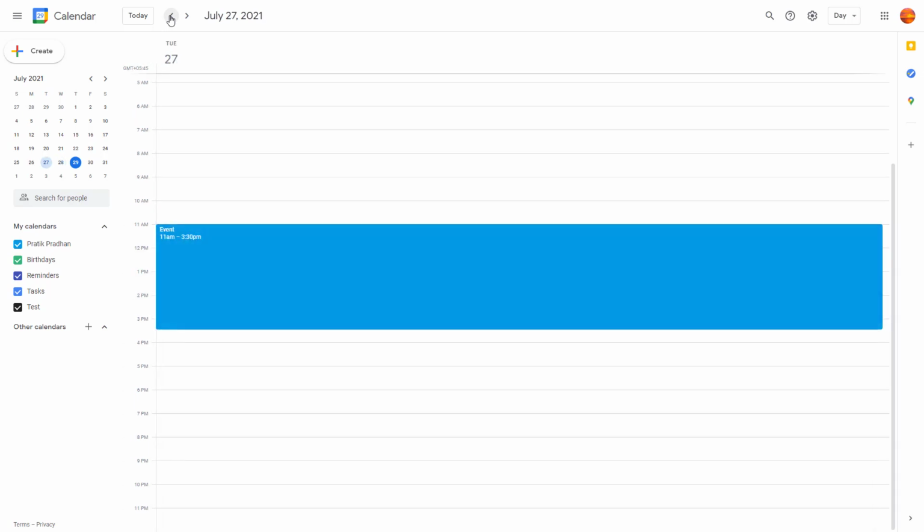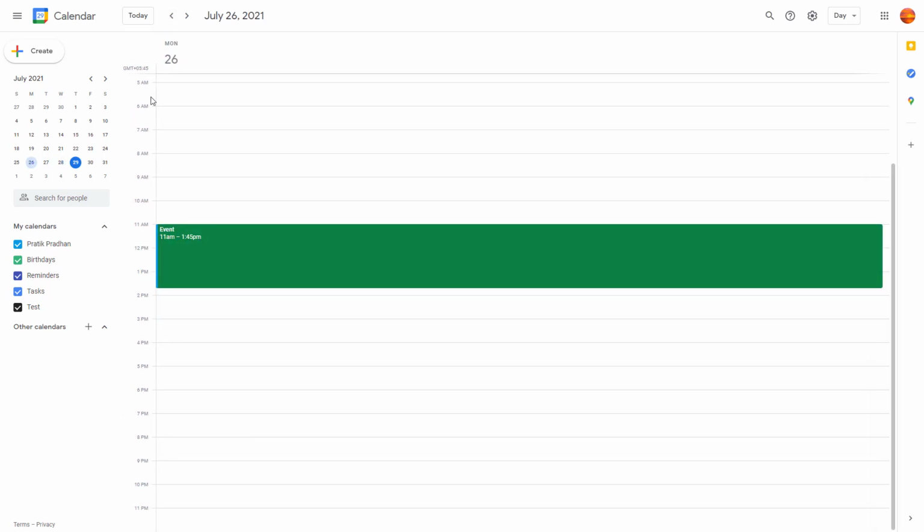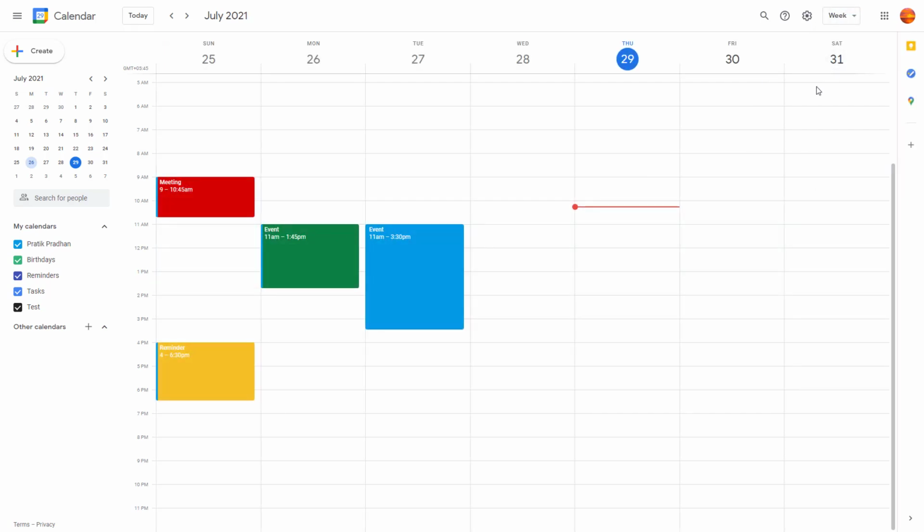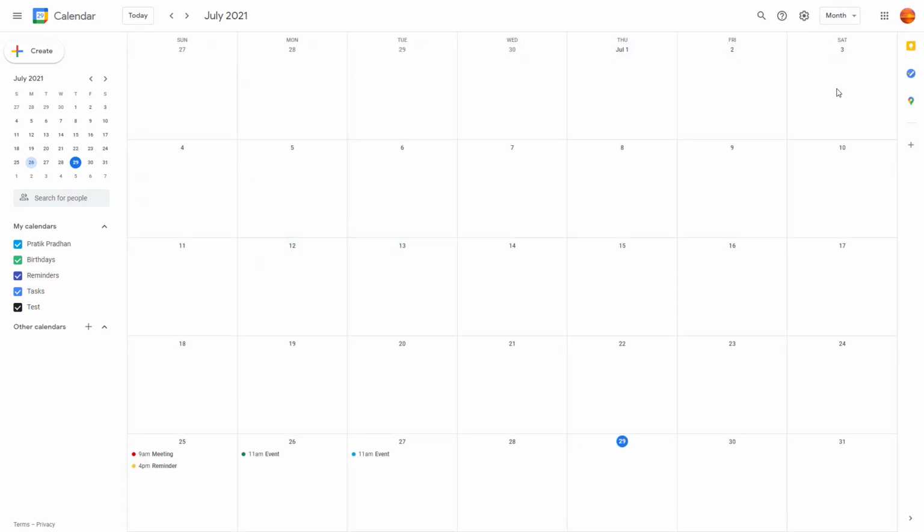So you can go back to previous days and you can see the time right here and you see a single day. Apart from that, you can go for week view right here, which is the default view. And then after that, you can also go for a month view, as you can see. So all the events that you have show up right here, just like this.